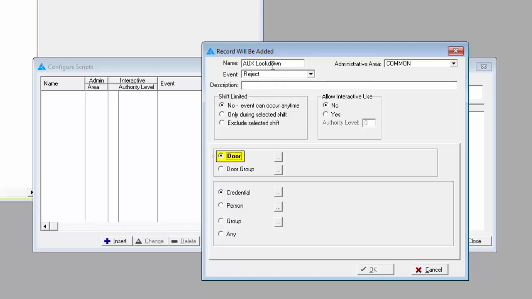So I'm going to go ahead and do an aux lockdown on a reject. We don't want to limit the shift. We want this to be able to happen at any time. Here we can go ahead and click interactive use. This means that we can run the script from DB Monitor, or we could run it through EasyWeb. So we wouldn't have to trigger it through the actual aux. We could just run the script through EasyWeb with anybody that has access. We're going to go ahead and leave this interactive use at off for this script.